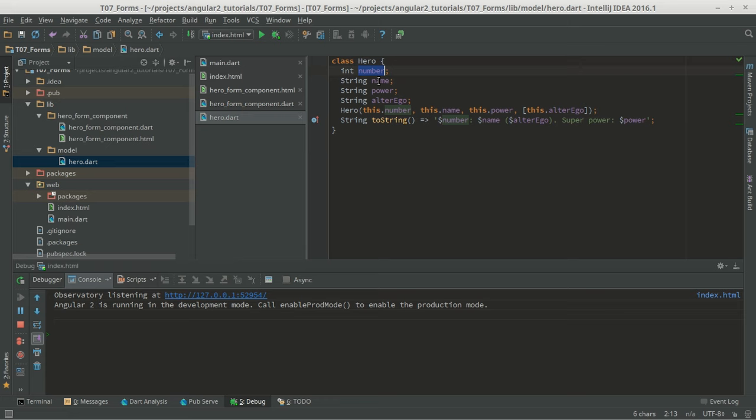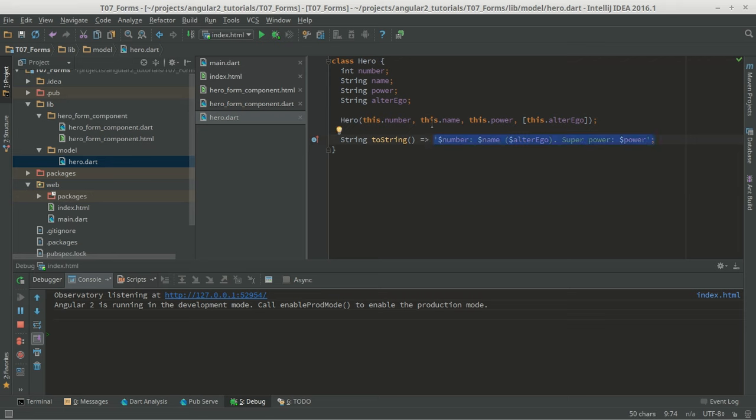It's gonna contain an id, a name, a power, and an alter ego, and also a constructor. And this constructor is gonna be passed the number, the name, the power, and the alter ego, which is gonna be optional. And it's gonna contain also the toString method. As you saw before in previous tutorials, the toString method is just to make it a string whenever you interpolate the object, instead of showing the ugly instance of hero. Okay, so this is already done.